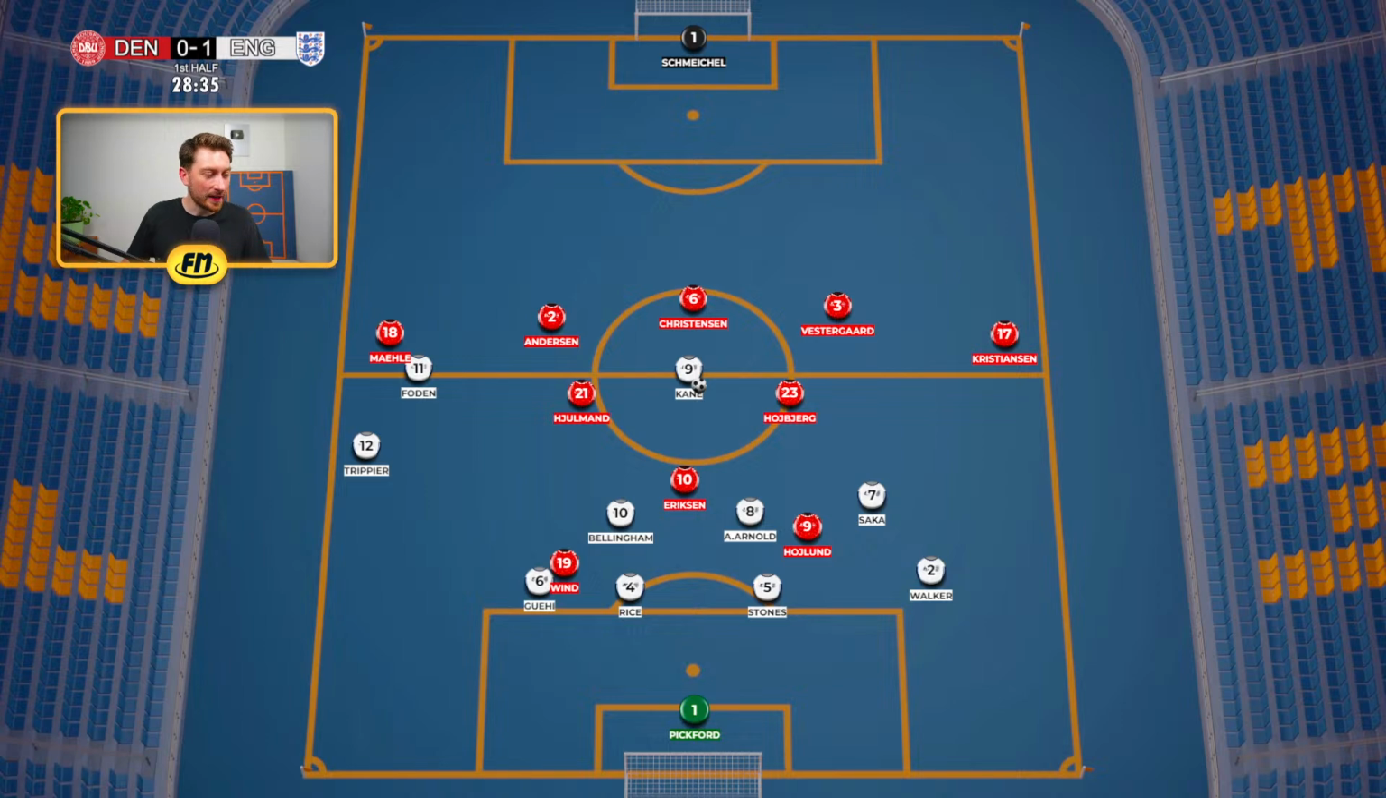Denmark looking really dangerous. Not really creating any clear-cut chances, but just being on the front foot. England struggling, a little bit scrappy at the back. Just a lot of little deflections and things that can cause a little bit of confusion at the back.